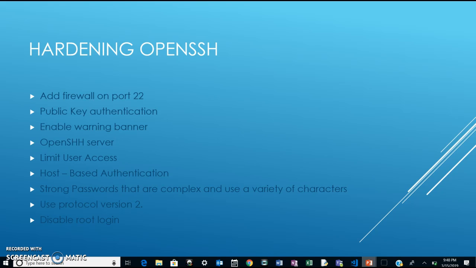Strong passwords. You also want to have strong passwords that are complex and use a variety of characters. And then you want to use protocol version 2, and then disable the login. So you want to make sure that your system's encrypted. You're using the right ports. You have the right notifications.